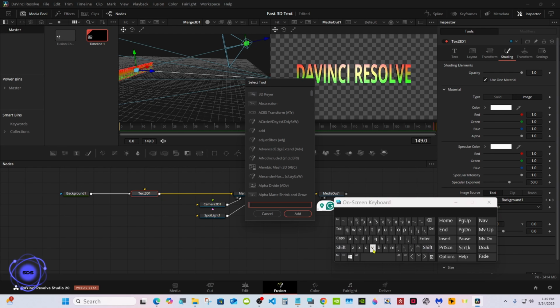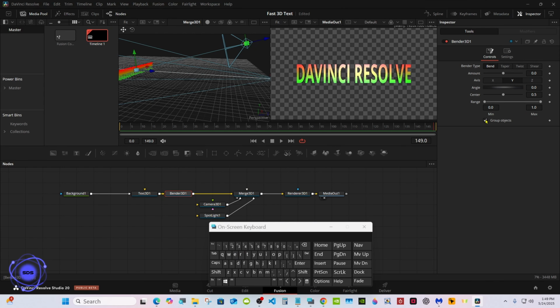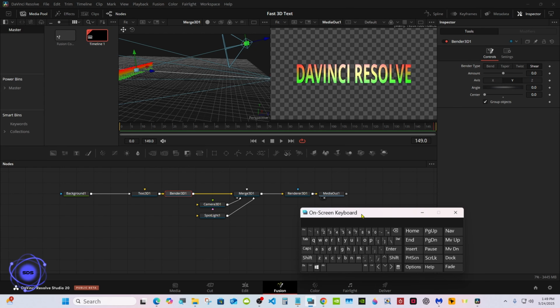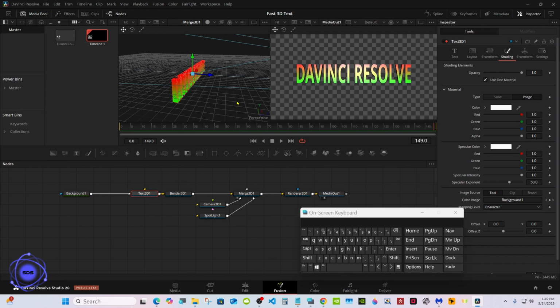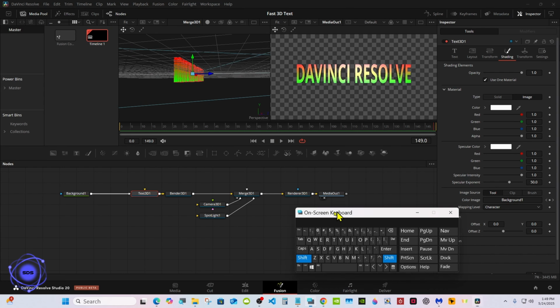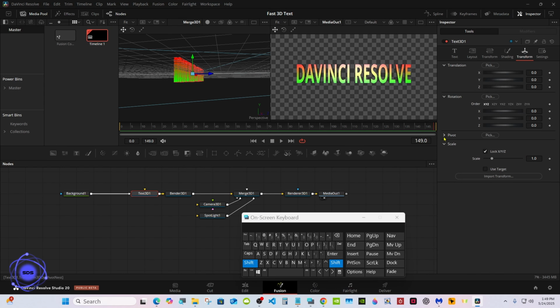Shift space and Bender. Go to the inspector, select group objects, take the center all the way to the left, and select shear. We'll come back to this in a minute to animate it. Go back to the text node. And go to transform. Pivot. Take the y-axis on the pivot. Move your pivot point to the bottom of the text.